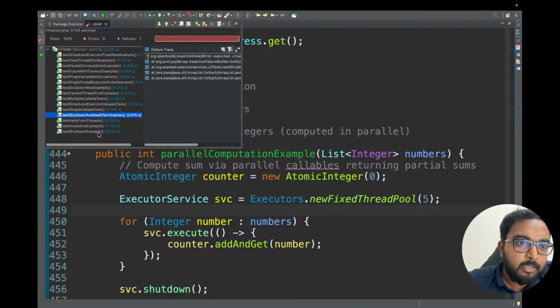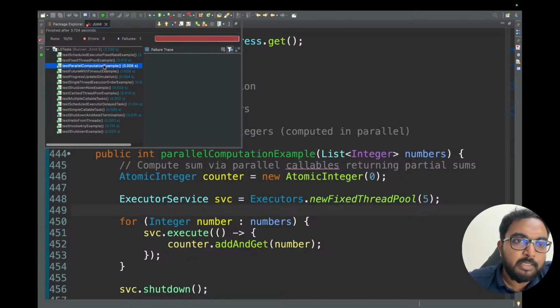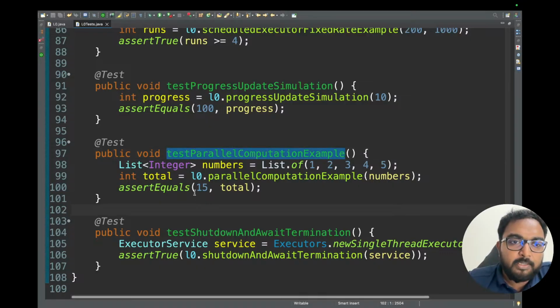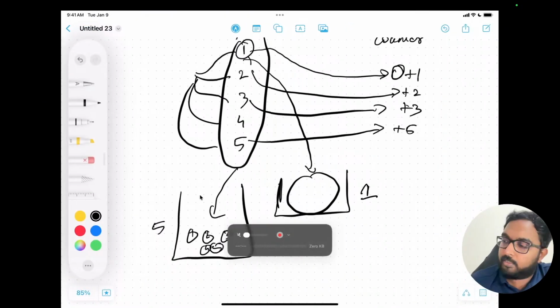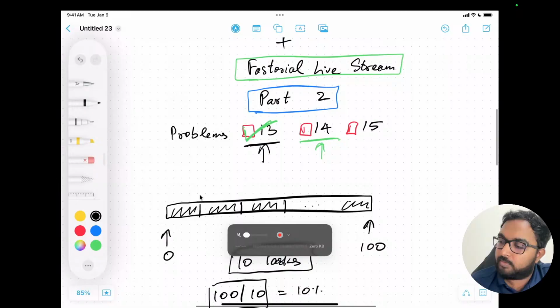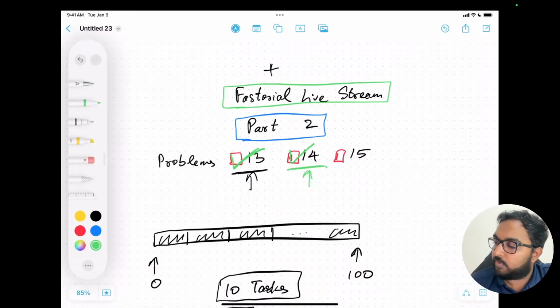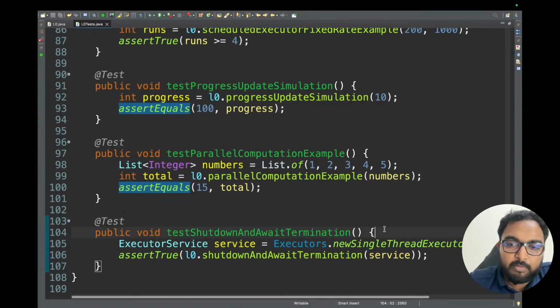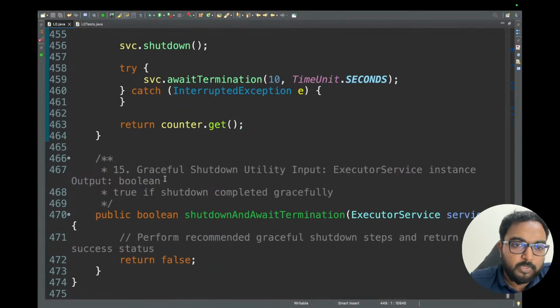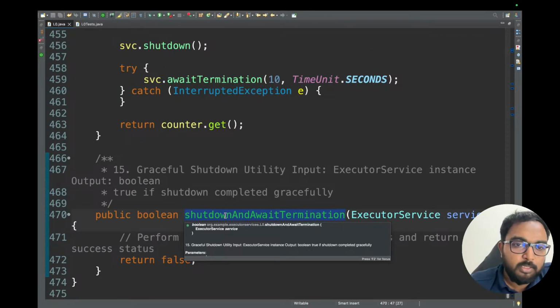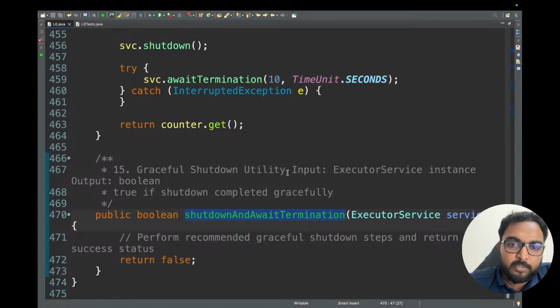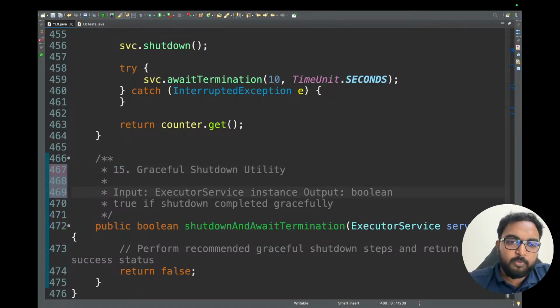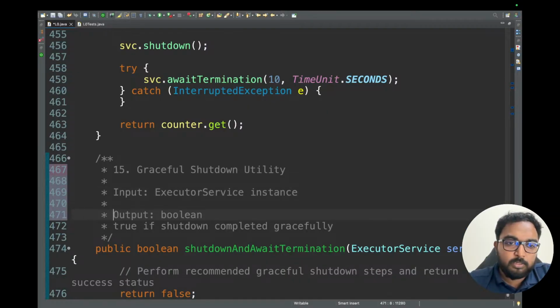Okay, so parallel computation, where is it? Test parallel computation example, it still passed. Fine, so that is done, and with that we are done with 14. Okay, 14 is done, and we have the last problem. Let's go. So test shutdown and await termination. So this is the one. Shutdown and await termination. So it's a gracefully shut down utility, and the input is this, output is this.